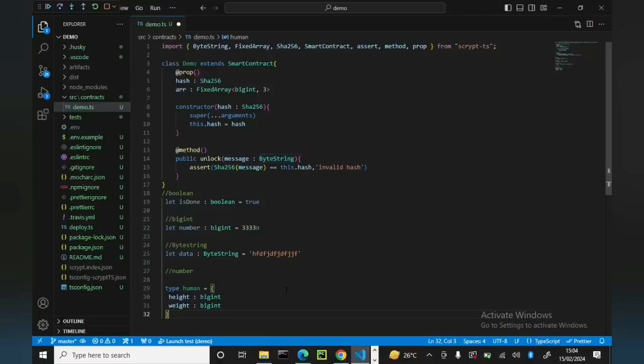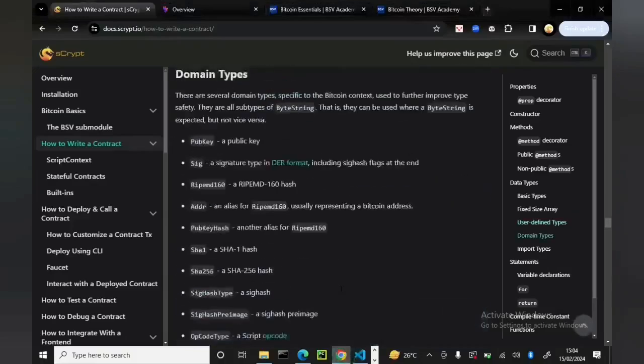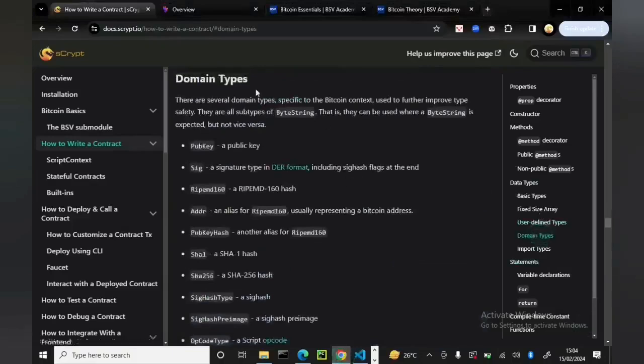So after that, we have domain specific types. So we have several domain specific types, and these domain specific types can be used where byte string is expected, but you cannot use byte string where those domain specific types are expected. So let's go back to the documentation to see what those domain specific types are. So this is it, domain specific types. You can see it there. There are several domain types, and they can be used where byte string is expected but not vice versa.